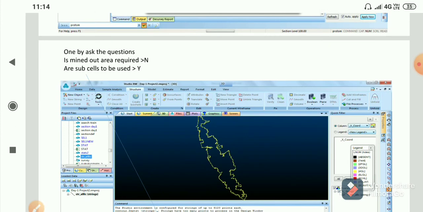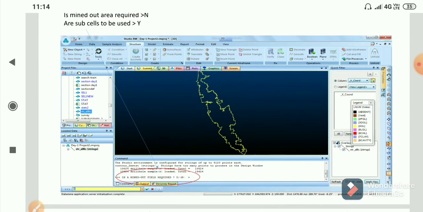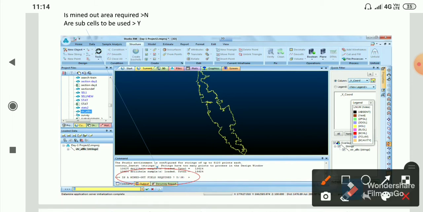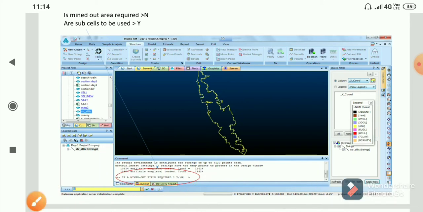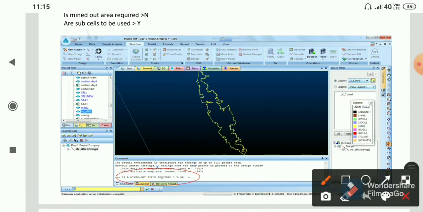Next, after entering the protom, it asks questions, and the questions will be shown in the command box. The first question is: is the mine out area required? So we have to type N for no. Here we will type N.